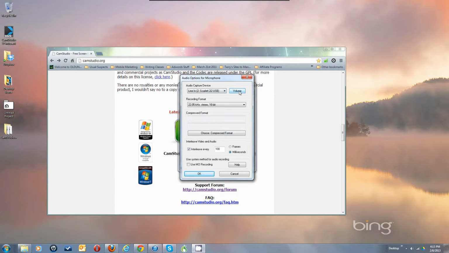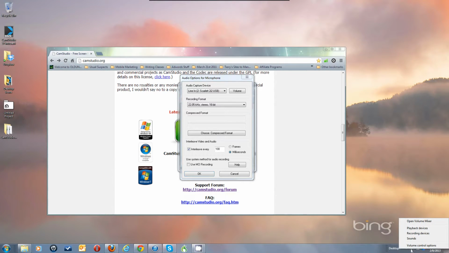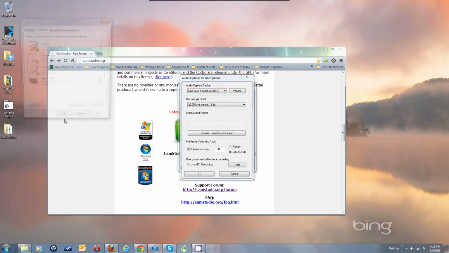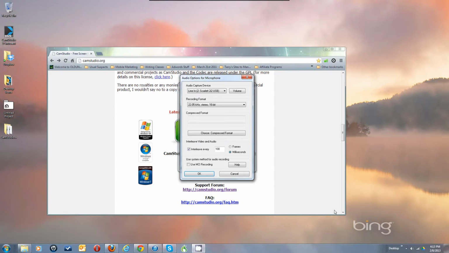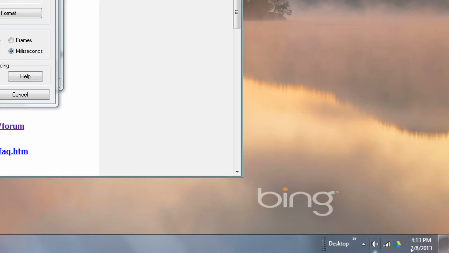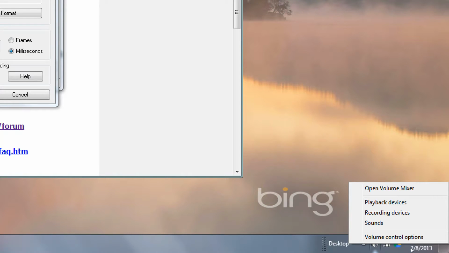The volume button at this point doesn't open the audio control panel in Windows 7 and Windows 8, but it will down the road. That's one of the bug fixes we're going to make. You have to get to it down here in the tray by right-clicking on your little speaker icon. Let's do that. Go to Recording Devices. Did you see that I moved that a little fast? Let's do it a little slower here. There you go. So you see it go to Recording Devices.